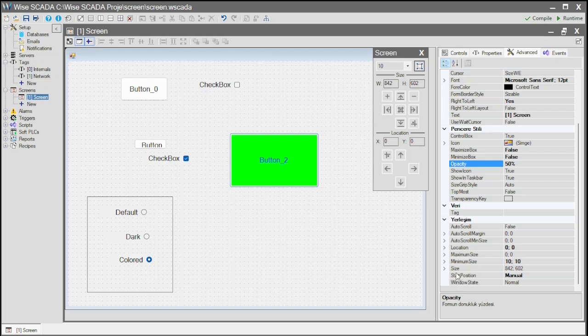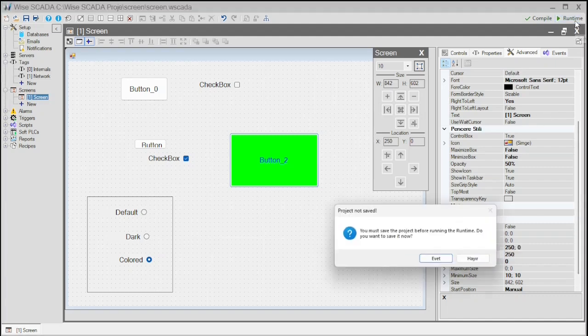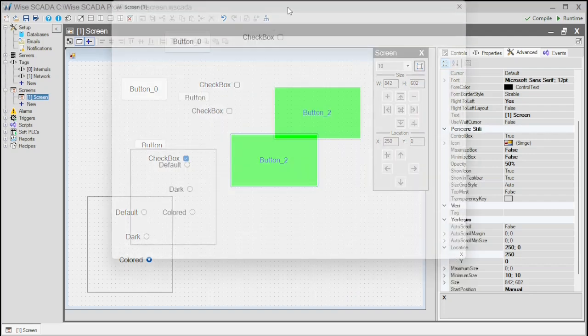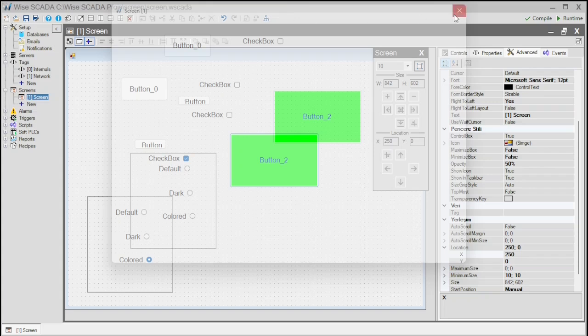Finally, the form's startup position is set using the location property. For example, our X value was 0. This means the form opened at the top left corner of the monitor. Now I will set it to 250. This way, it will open slightly to the right. As you can see, it now opens further to the right.